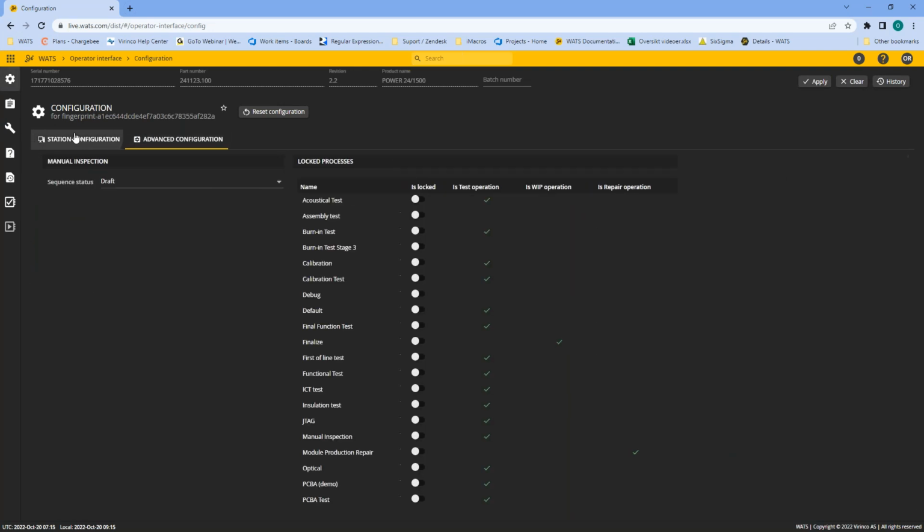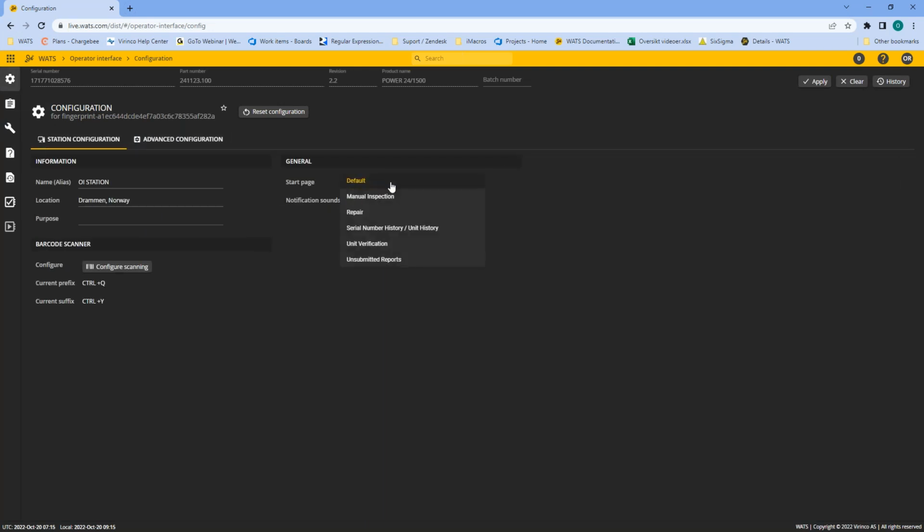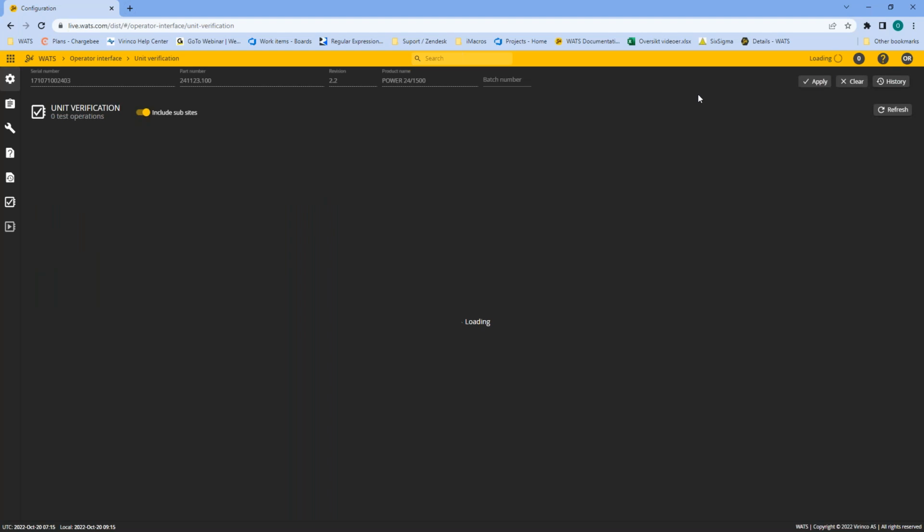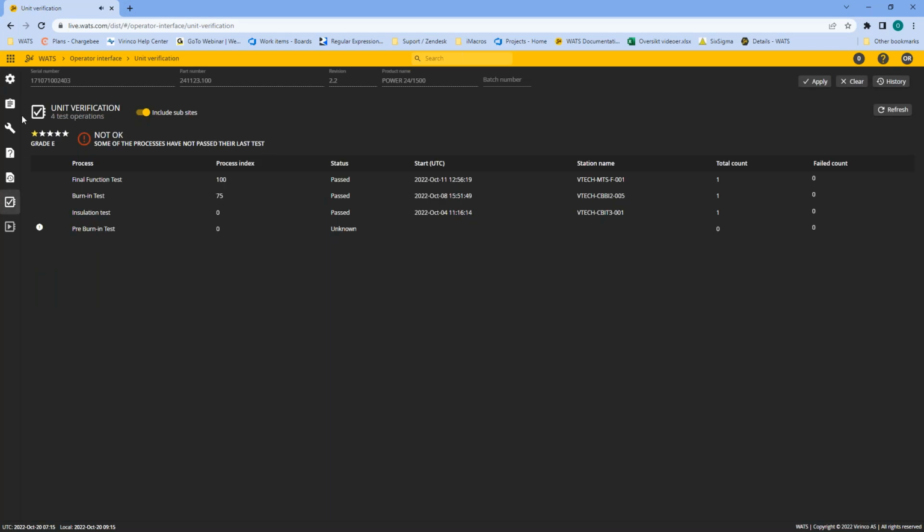Going into the station configuration, if I change my start page to unit verification, and we'll scan another one. And now you can see I go directly to the unit verification instead of the serial number history. So that's how the start page works.